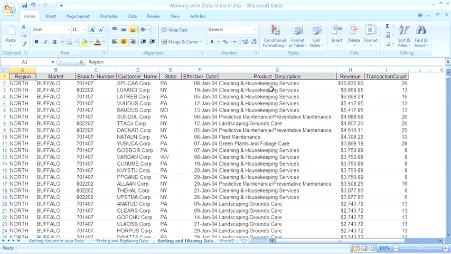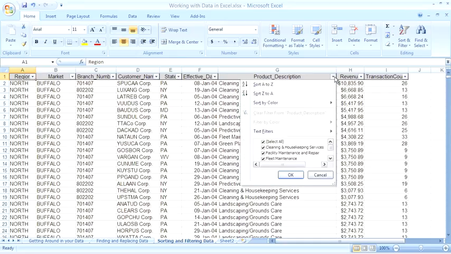I'm going to go up to the Sort and Filter command button in the Home tab. I'll select Filter. Now what you see is little drop-down arrows next to each column name. Now suppose that I only wanted to see those records where the product description is cleaning and housekeeping services. What I can do is click on the drop-down selector next to product description, and in this mini dialog box you see here, I can select the values that I want to see by manipulating the checkboxes next to each value. So let me go ahead and expand this so you can get a better look.